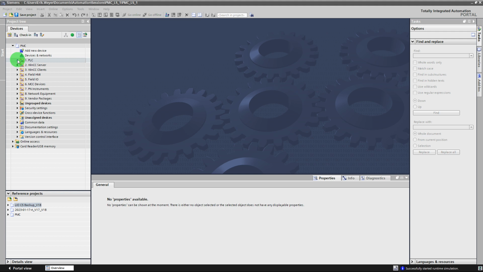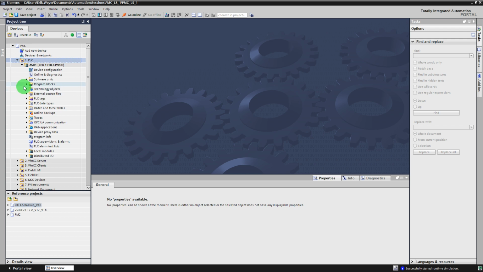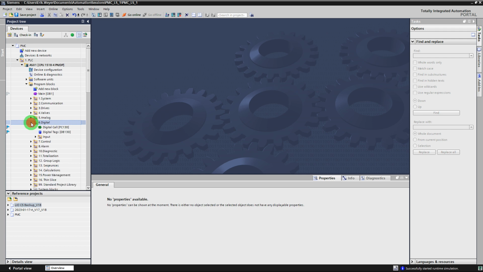So to start off with, I've already got my project open, so we want to add a digital alarm. So I'm going to go to my PLC section and my configured PLC, and I'm going to go to my digital section, and I want to add a new input. This folder structure is manually created, and it's an IEC standard that we follow.